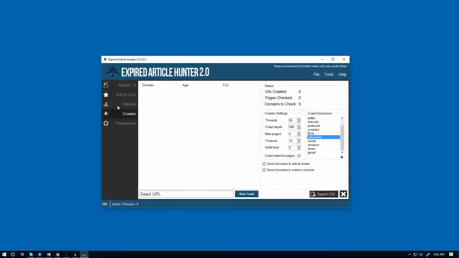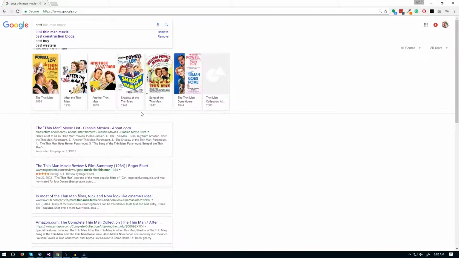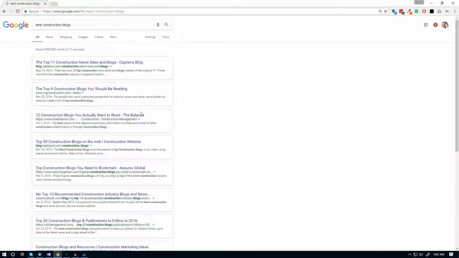So next thing you want to do, once you have your settings set up, you want to get a seed URL, and this is going to be the initial starting point of the crawl. So what I like to do usually for something like this is to find a nice list of sites that's kind of aged. So in Google, we could type in something like best, here we go, construction blogs. That's something I tried earlier.